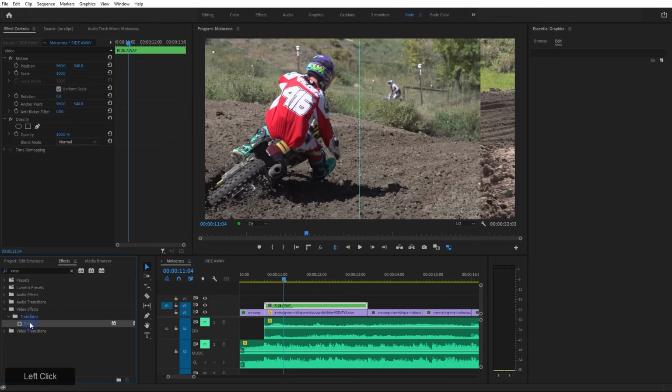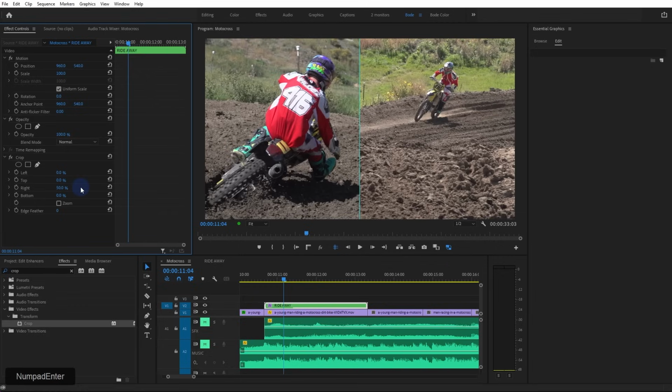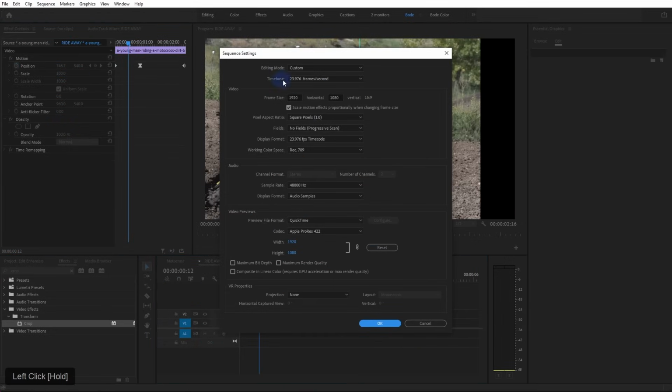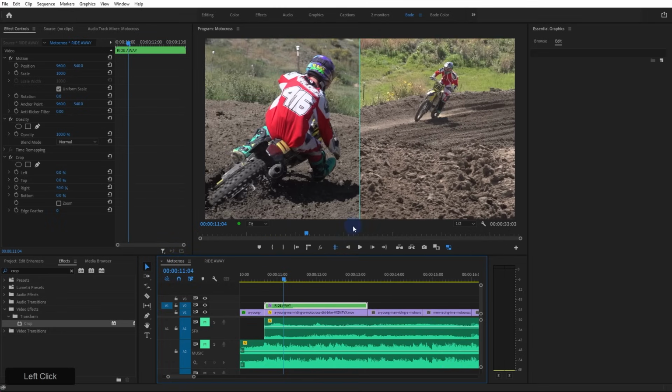Now in my nest, I'm going to reapply that crop and then just crop it to 50% because now I don't really have to worry about where exactly that is. I know that this nest is 1920 by 1080. If you didn't know that, you can just come up here to the nest sequence settings and just look. It is 1920 by 1080. And if I crop it by 50% on the right, it is in the exact right position.